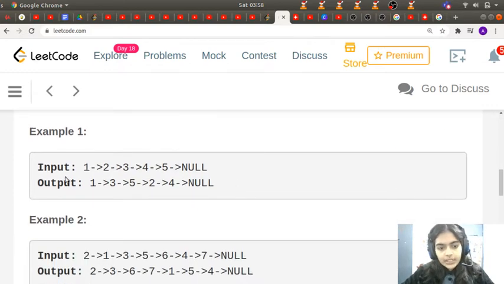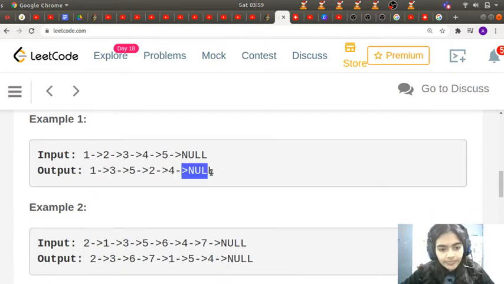So let's see the example here. It is given 1 2 3 4 5 is our linked list. So we have to group the odd nodes together first, and we have to bring them together, and we have clubbed them and written them as 1 3 5. And then even nodes we have to shift them rightwards and then attach to the odd nodes in the end. So 1 3 5 and then 2 4, and then null is the end node.